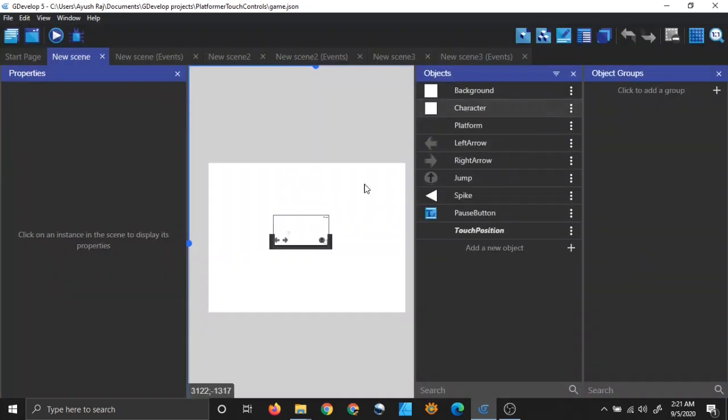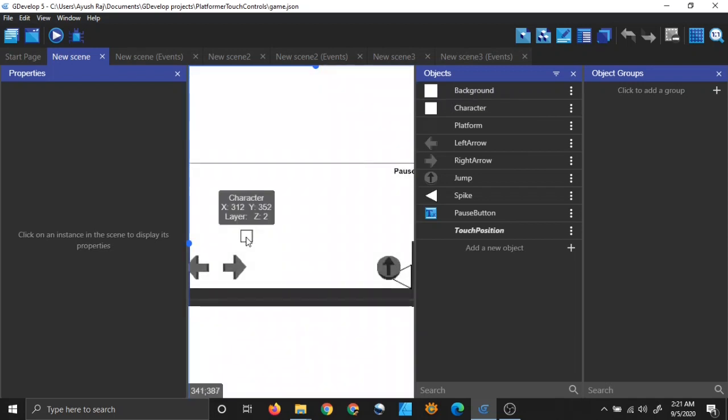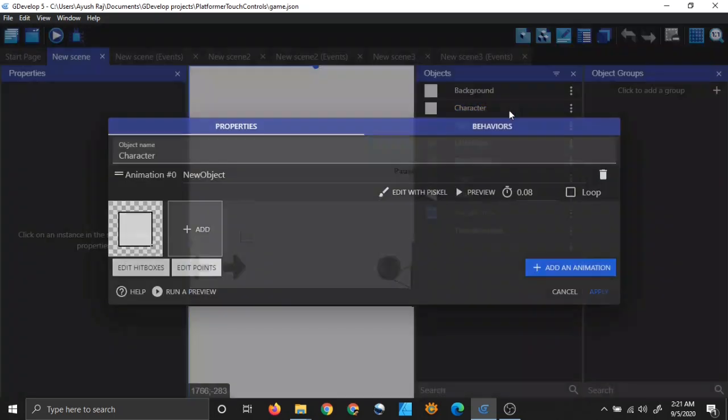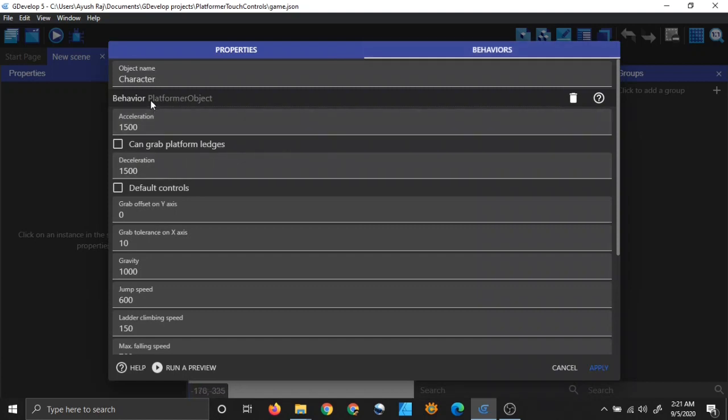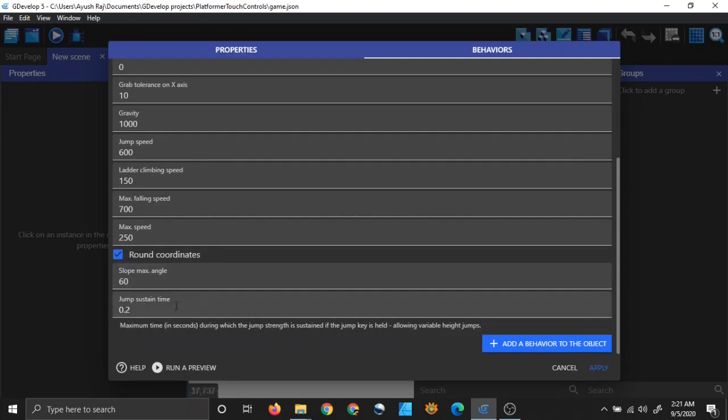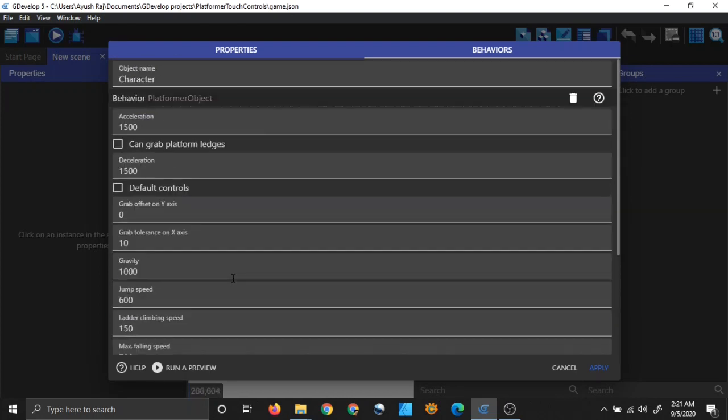Now character, this is my character, this box, and this is again a simple sprite of, I think, 64 by 64, but it has the behavior of a platformer character. As you can see, these settings are of a platformer character. And here the important thing is I have unchecked this. You should also uncheck this default controls. This is very important.